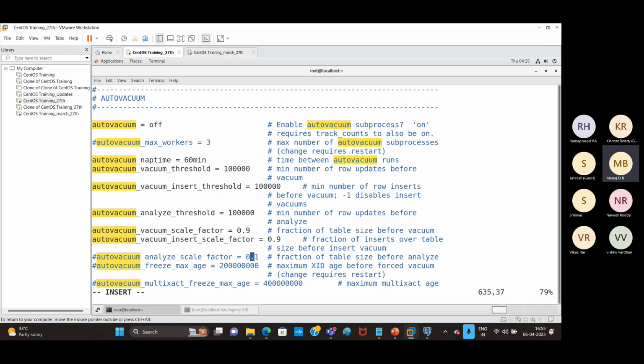And also see here, guys, the auto vacuum analyze scale factor. I told you, right, during the architecture explanation, if 10% of the table data got changed, it will automatically run, correct? Update statistics. Due to this parameter only, it will run. But I'm going to change this one as well to 0.9.